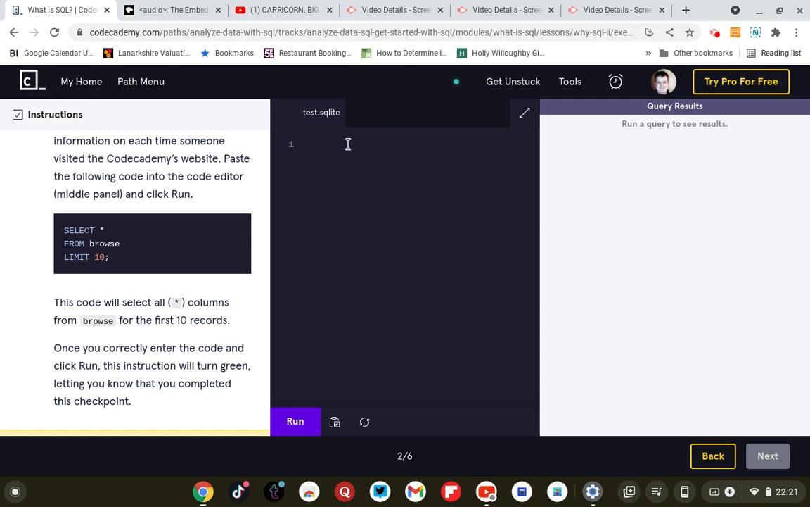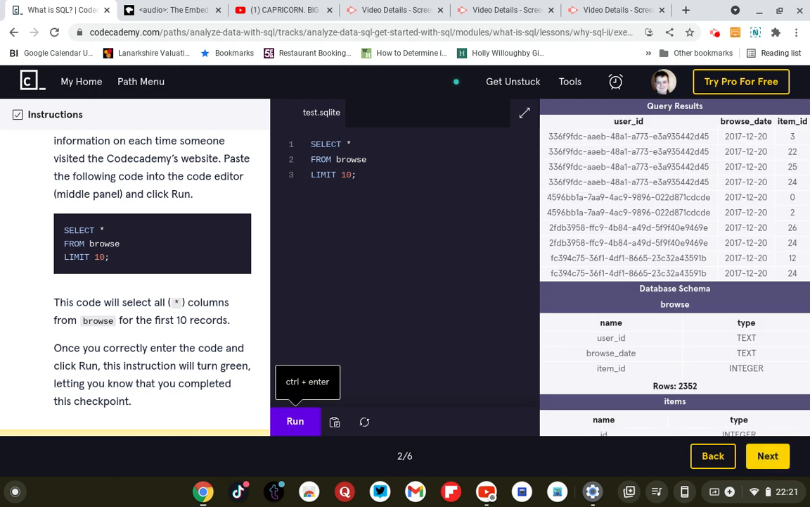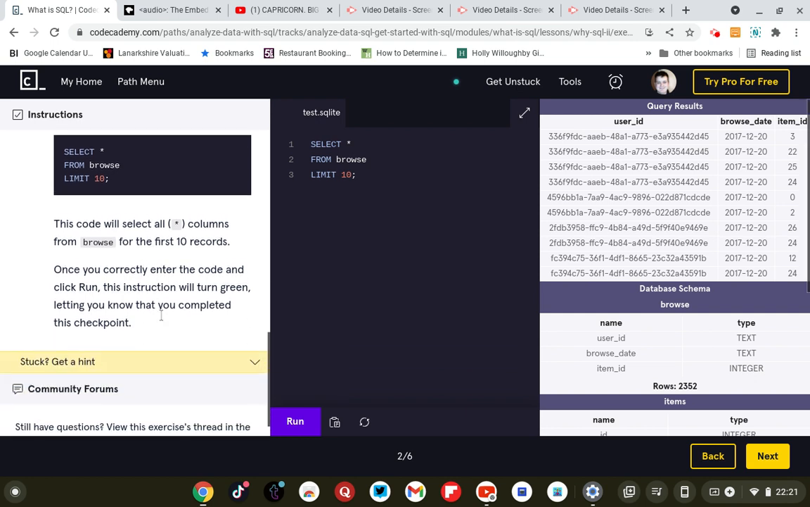No, I'm going to do it myself. So select all columns from the Browse table and limit it to display 10 records, semicolon. Yabba dabba do. This code selects all columns from Browse for 10 records.